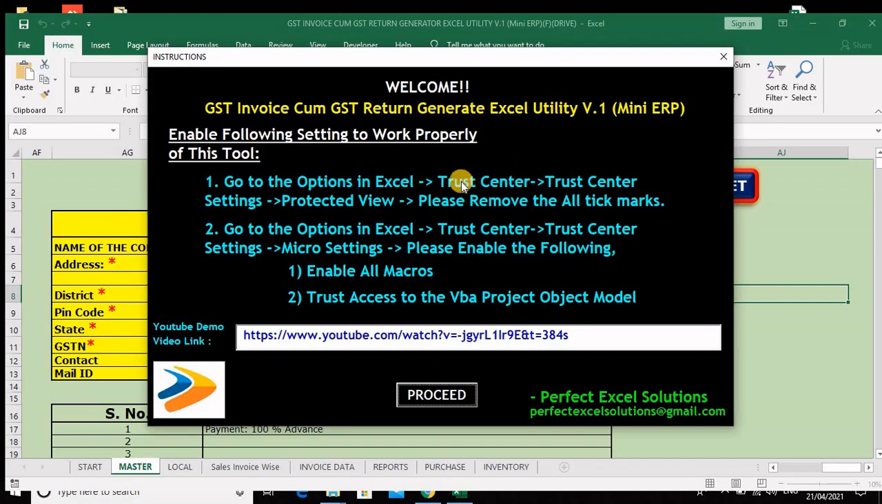After opening the utility, a notification will pop up saying the following settings are needed for it to work properly, so we need to enable them. Go to Options in Excel, Trust Center settings, then protected view and macro settings. In protected view, just remove all the tick marks. In macro settings, enable the Enable all macros button and trust access to the VBA project object model. Thereafter, this tool works properly. Now just click the proceed button.